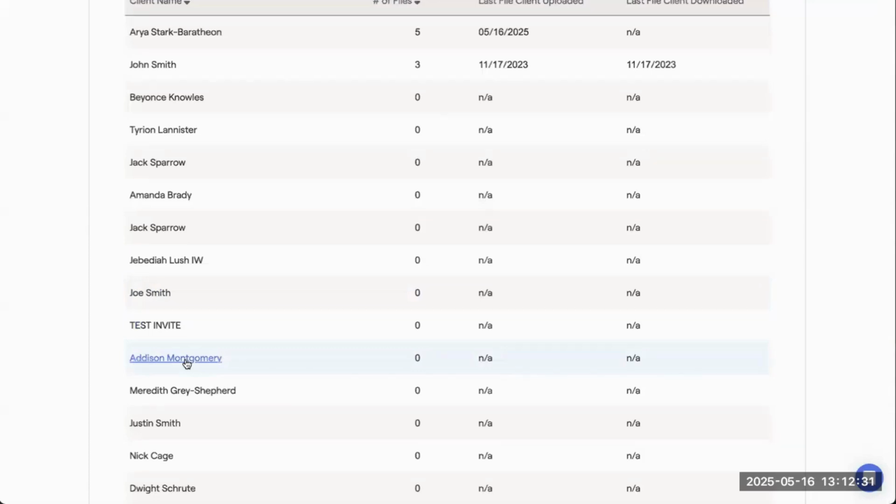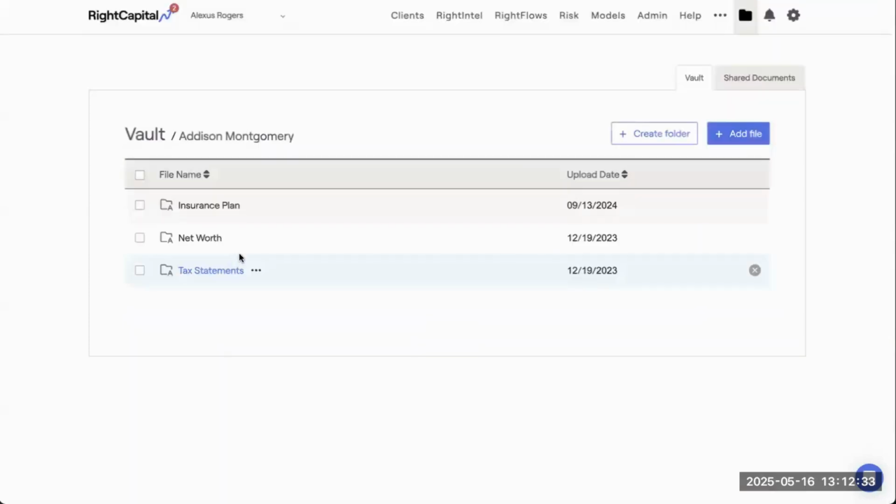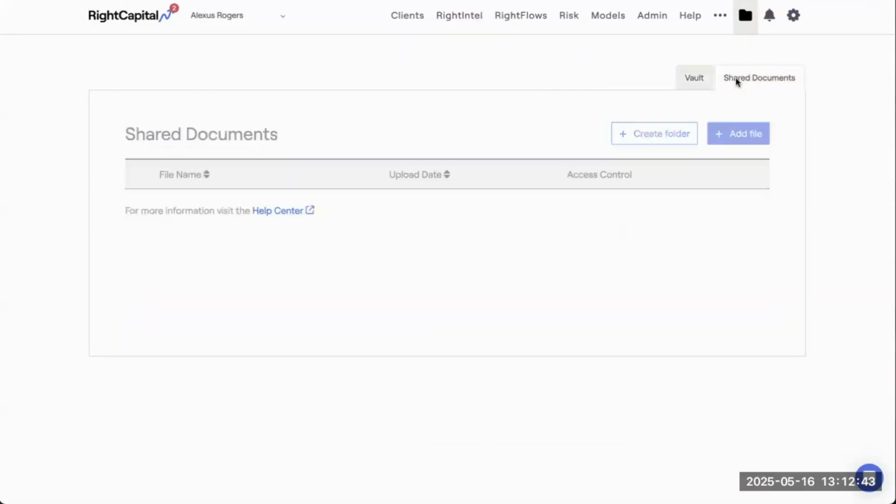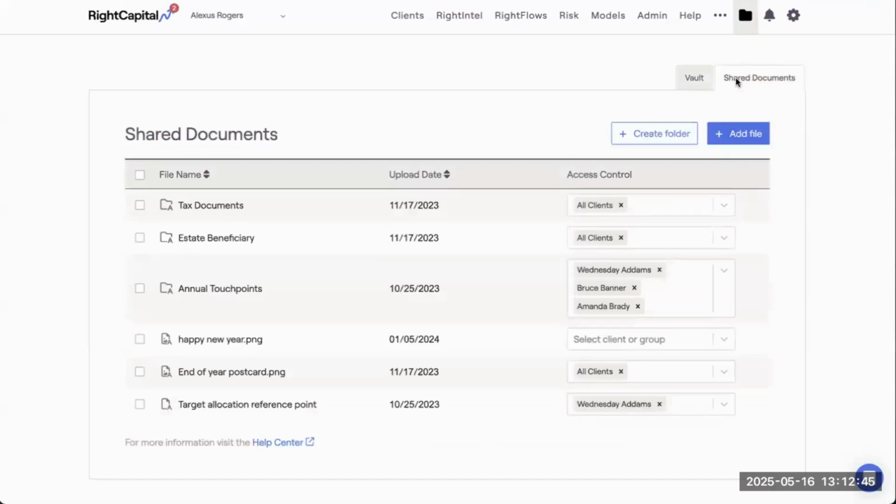Maybe we got the notification that they uploaded something. We can click into each of these as needed. So this is how we can view all of the different folders and files. We can also create new ones from here. But when we're ready to take it to the next step and we want to start to mass upload either a file or folders to existing clients, we can establish that with the shared documents section.